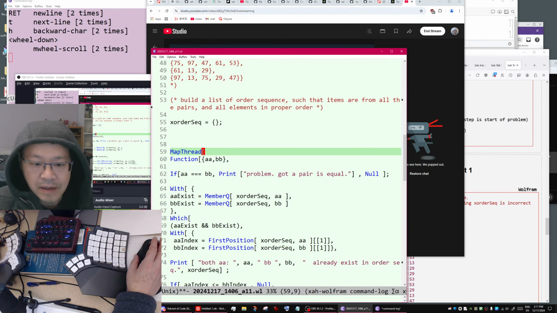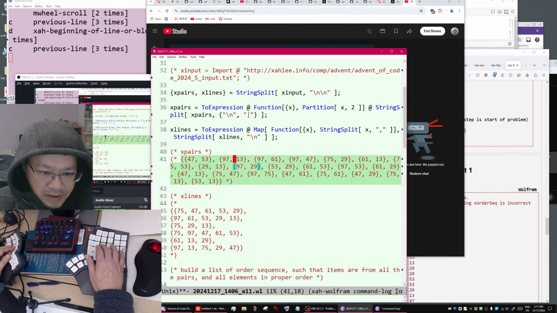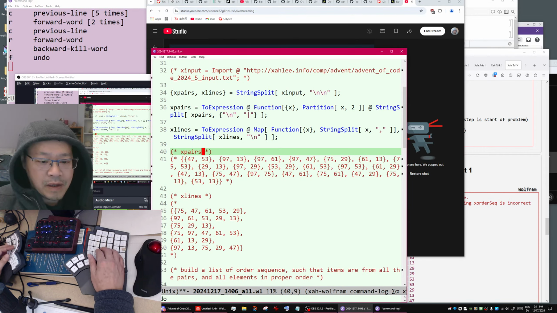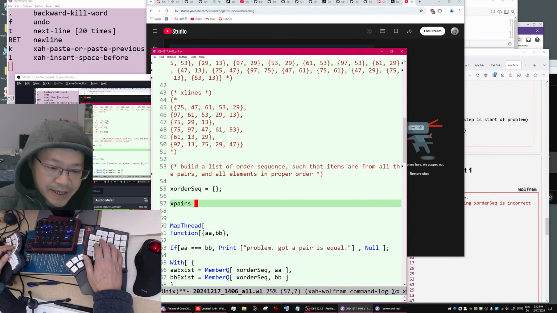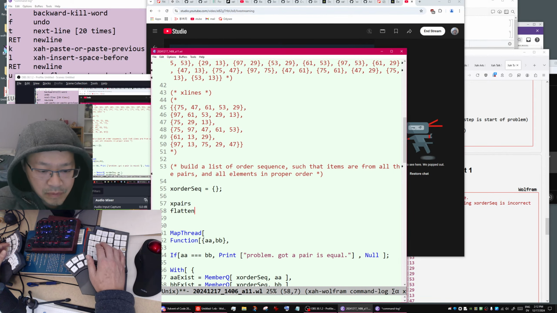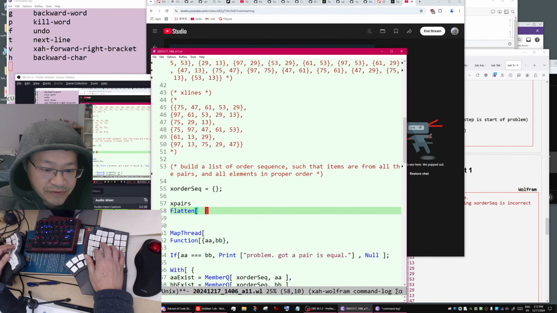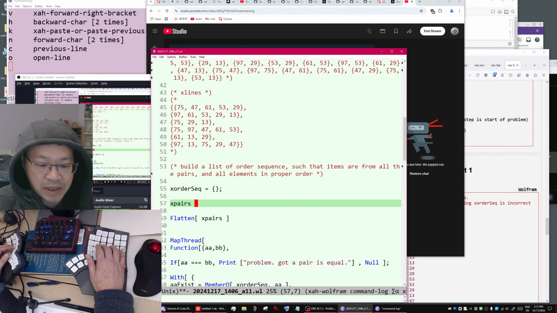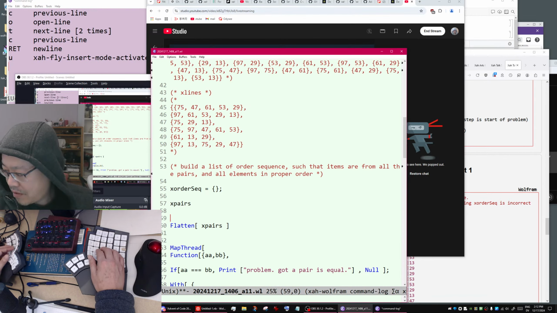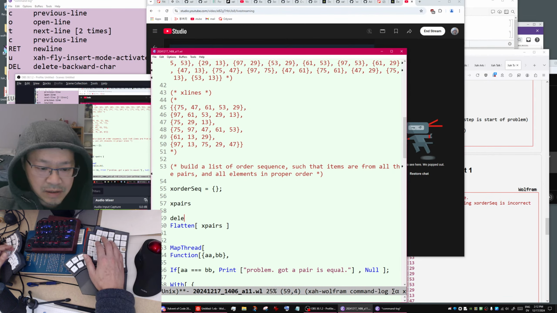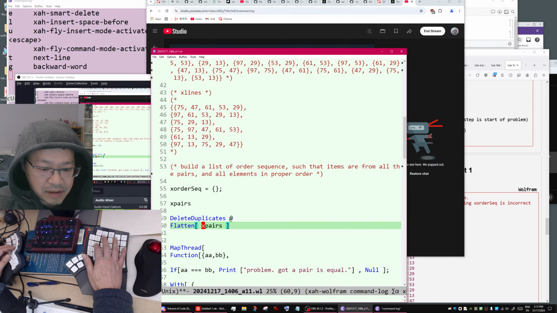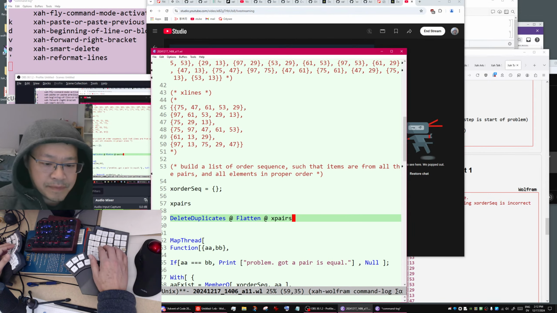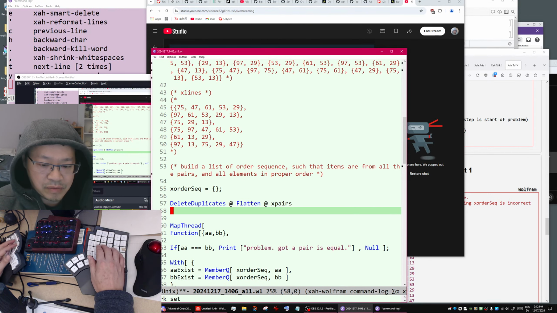So first of all, you take all the numbers here, the pairs. What you want to do is take the pairs such that you flatten them, so they become just a flat list. Then you want to delete duplicates. Delete duplicates, and then flatten pairs.